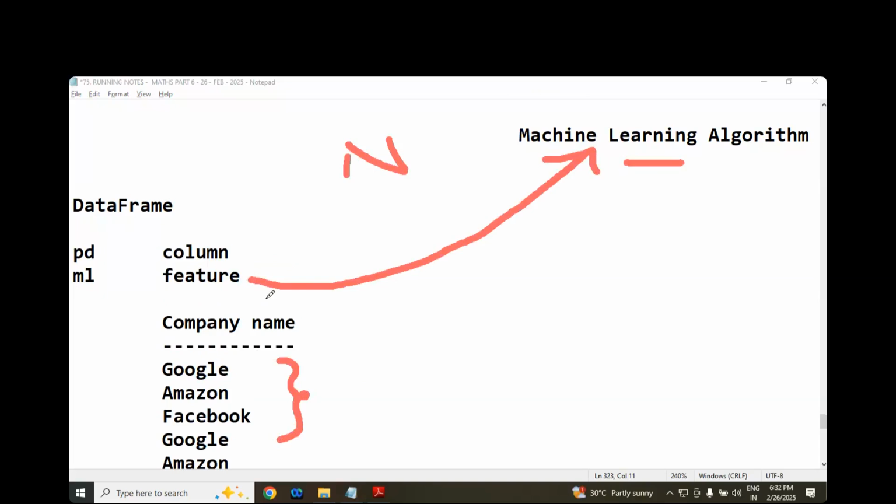Our feature is categorical data. Then what we need to do? Convert this one into numerical data, creating another feature. That is feature engineering. I will tell you how to do that.